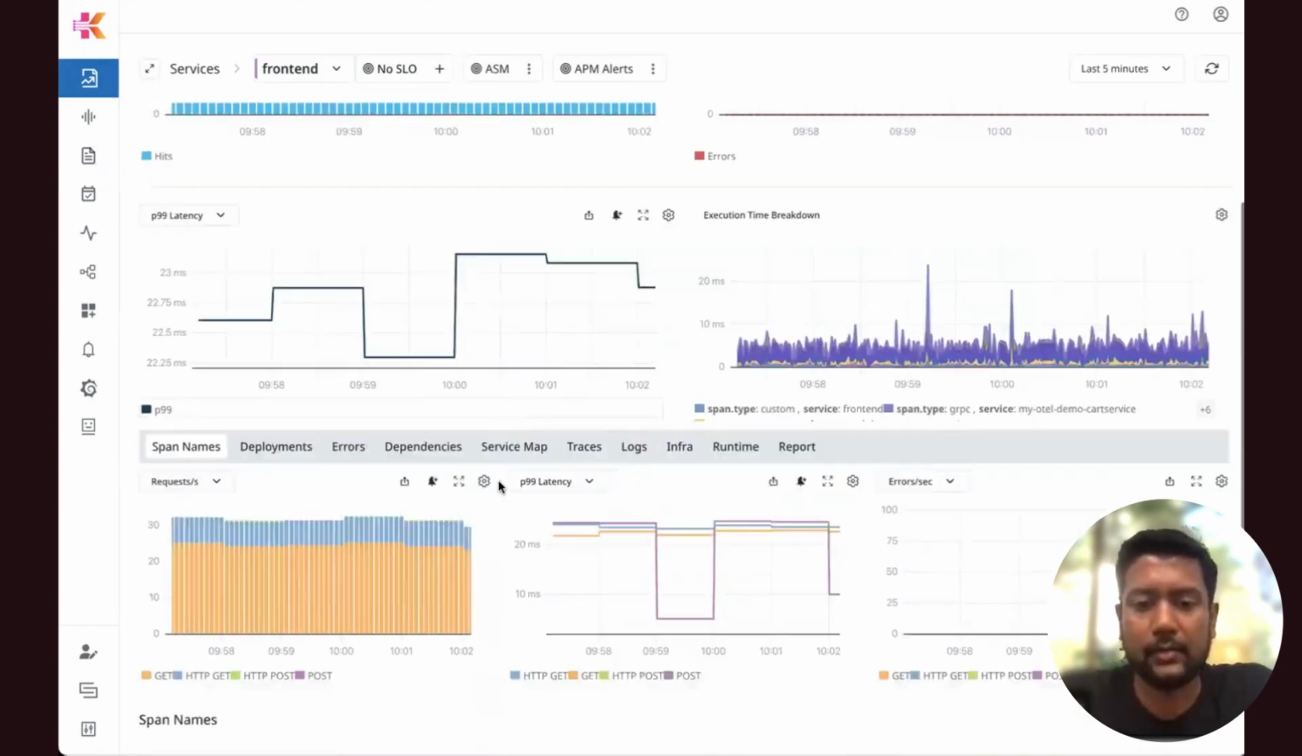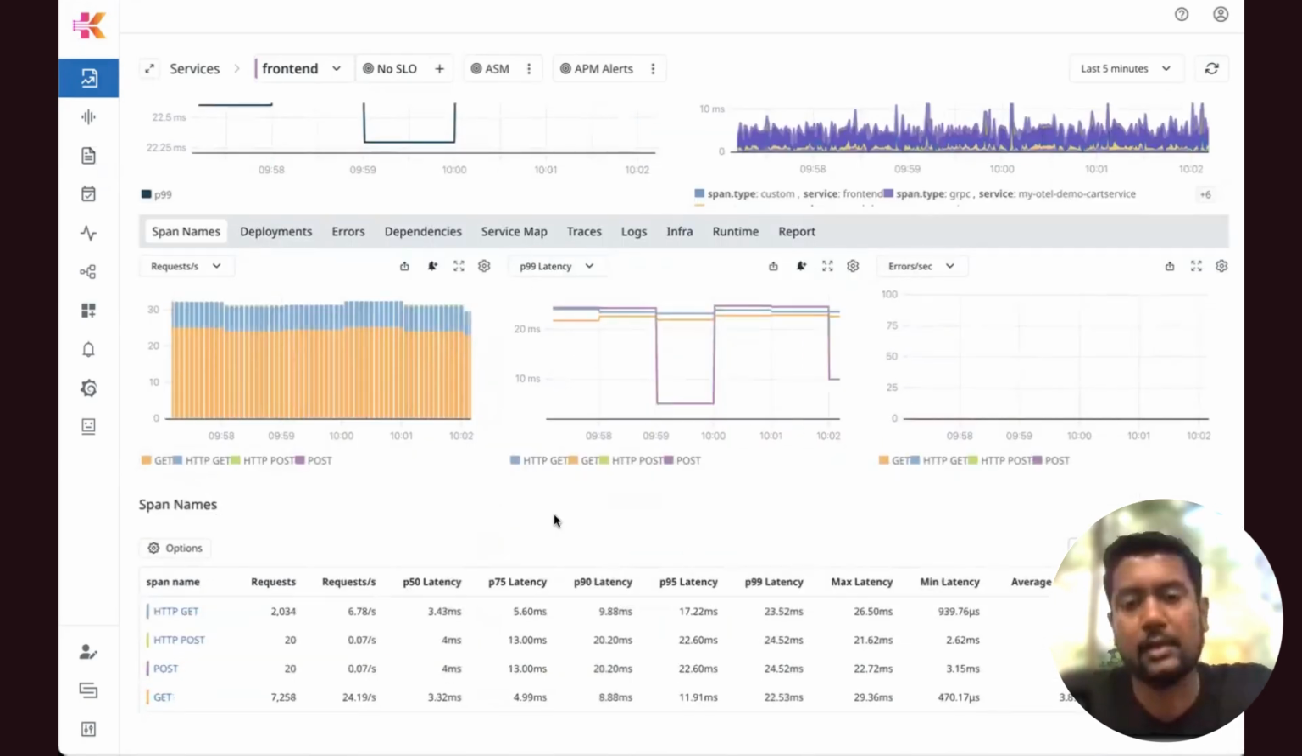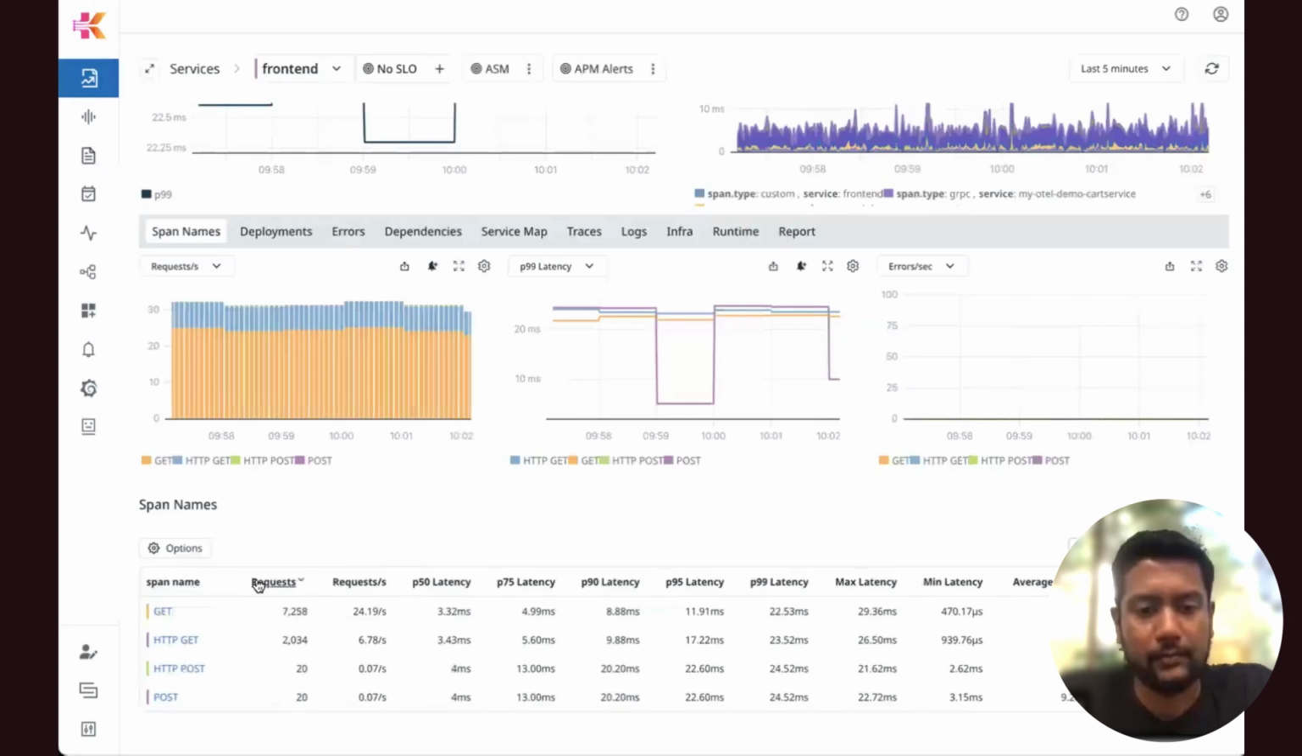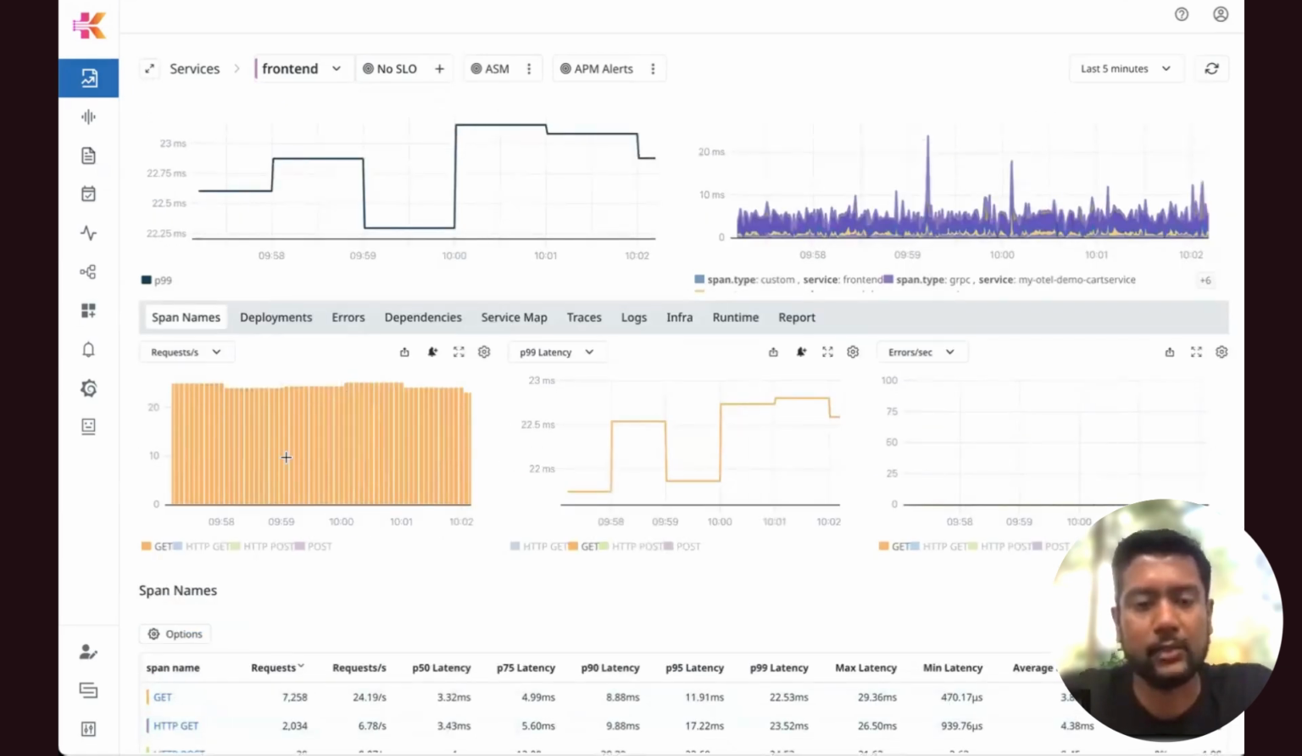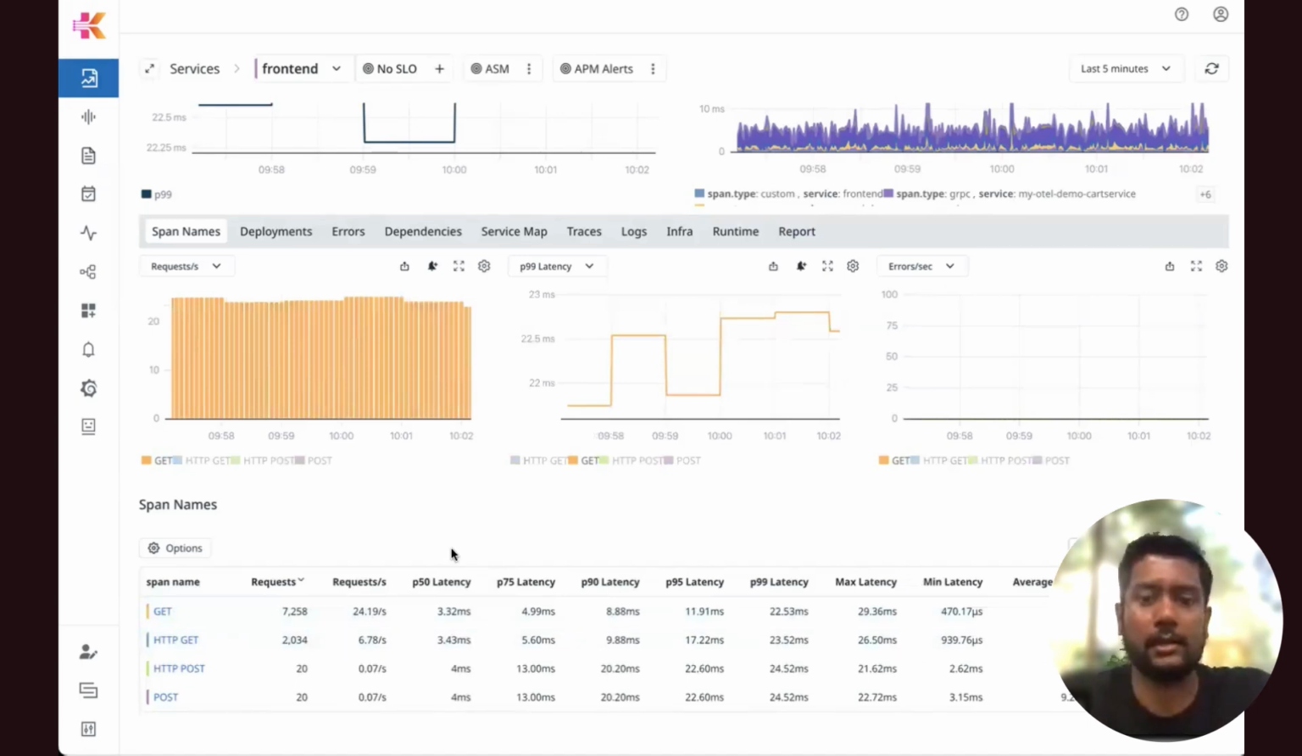We also have other breakdowns at the bottom of the screen, which break down the requests by individual components. In this view, we have broken it down by the span name. As you can see, the front end has 4 different span names or endpoints which are being called. The get and the HTTP get endpoints are the ones receiving the most requests. We can even get details about these endpoints by clicking the specific endpoint in the charts that show the breakdowns. All of this data is automatically generated using the span data that is being sent by the service to Kloudfuse.